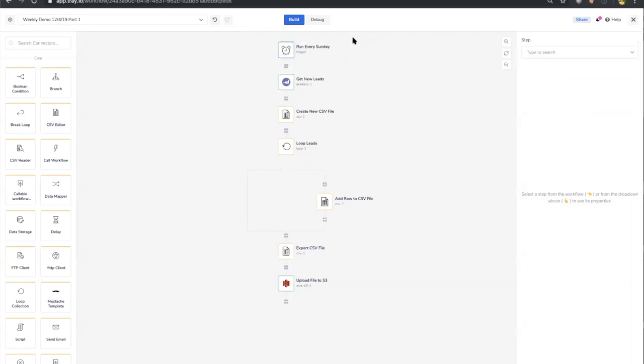So to just run through this particular workflow, we have a scheduled trigger. It's running once a week, and it's basically retrieving all the new leads that have been generated within Marketo from the past week. It's generating a new CSV file and then adding each of those leads with some pre-specified fields to that CSV file, which is then later exported to Amazon Simple Storage Service, or AWS S3.